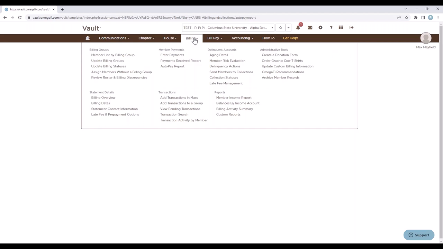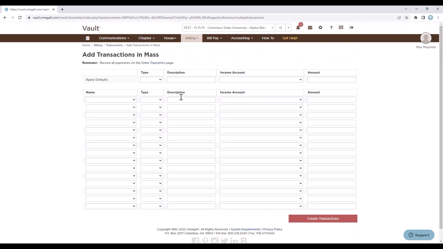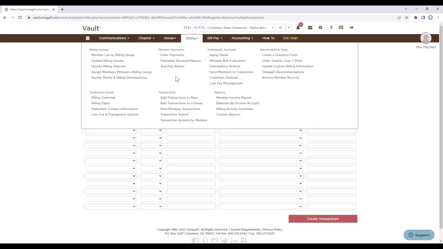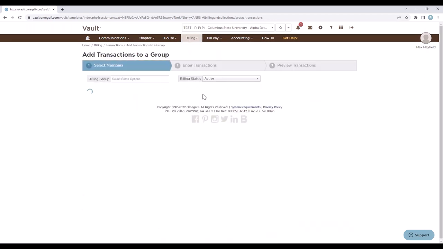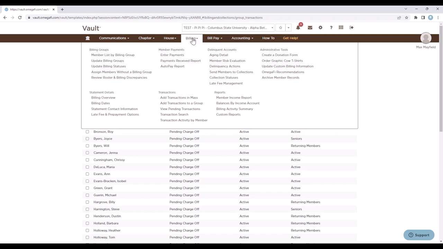There are two ways to add miscellaneous transactions to member accounts for t-shirts, events, fines, etc. You can add transactions en masse. This lets you create up to 15 transactions for multiple members' accounts, or you can add transactions to a group. This lets you create transactions to a group of members at once. Once you create transactions, they are in a status of pending.